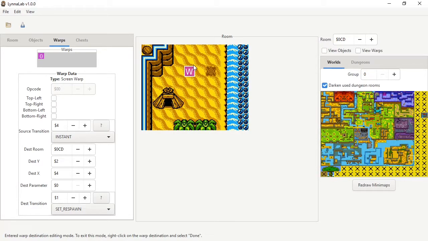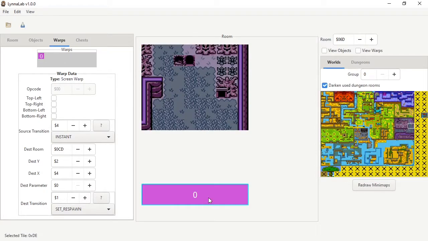Okay, when we're done setting this, we right click. And there's a message here about this. We are in warp destination editing mode. To exit this, we right click here, select done. And we've just changed the room it warps us to. Now it warps us to room CD. We just set that.